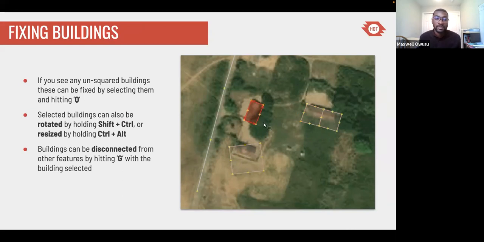If the building size is bigger than the actual building footprint size, you can use Control Alt, and then you can resize it, as you can see in the GIF, and that will resize the building, and then you try to make it fit the building footprints or the feature footprints you're trying to map. You can also rotate buildings if it's not in the actual rotation of the footprint from the imagery. So all these things, you can easily do them fast and quick using JOSM.